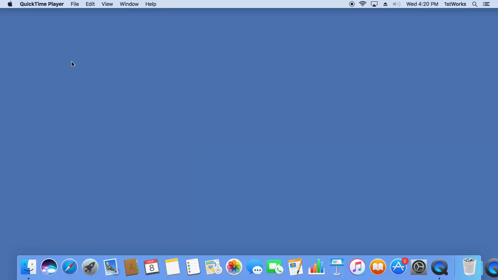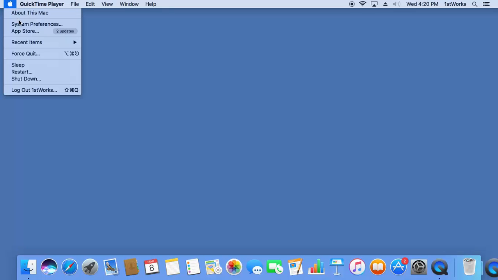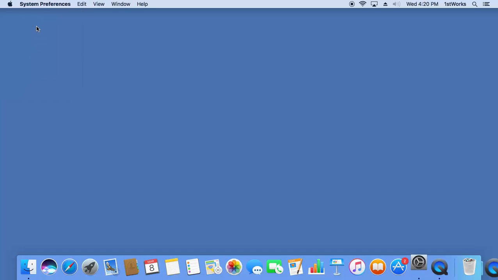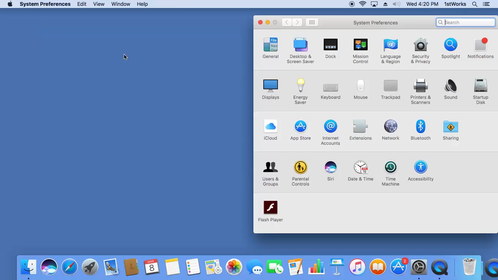Welcome to our tutorial on how to install the Wineskin Mac CL app. We're going to begin by clicking the Apple icon in the left top corner and click on System Preferences. You're going to also then click on Security and Privacy.